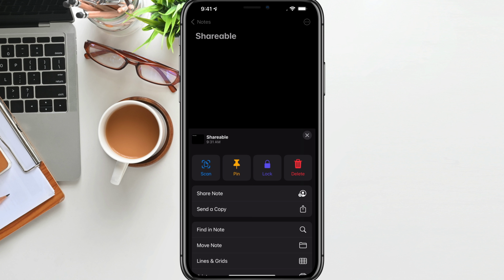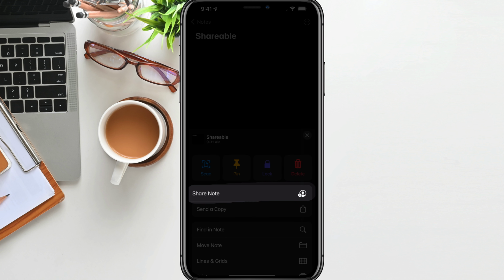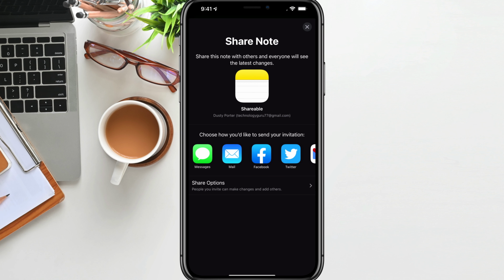And by tapping on that, you'll see all of the settings in which you can do with this specific note. The one that we want to use obviously is Share Note right there with the little person icon on it. And then once we tap on Share Note, you can do this a number of ways. You can email or message or whatever it may be.